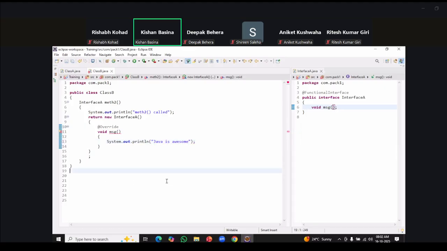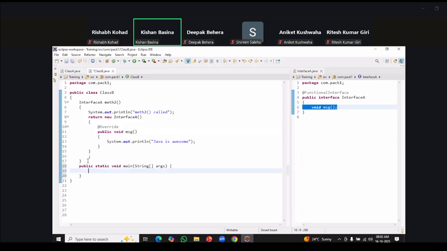Just like this. Okay. Wait, why are we getting an error? Okay, overriding. Which method is this? Public abstract method. So yes, I am trying to override. Done, completed. Now let me get back to my main method.